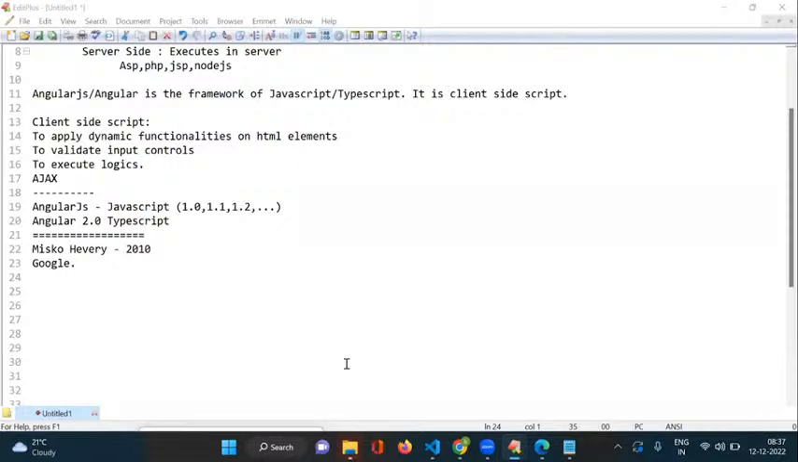And we have many more advantages in TypeScript compared with JavaScript, like object-oriented programming support and data type support. Like that, we have different types of advantages. I will discuss those concepts later. So anyhow, this is the brief idea about AngularJS and Angular.